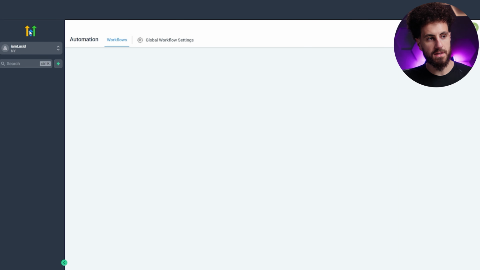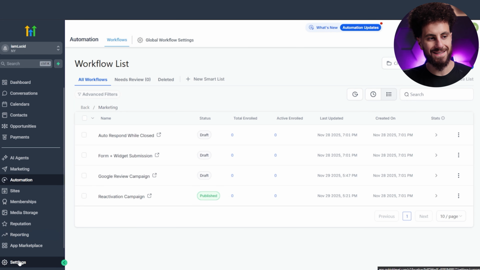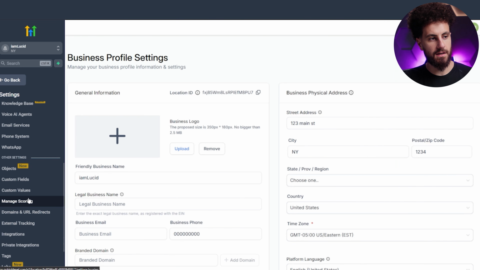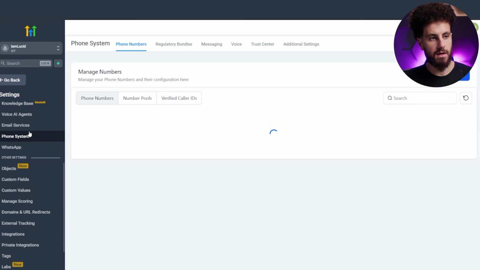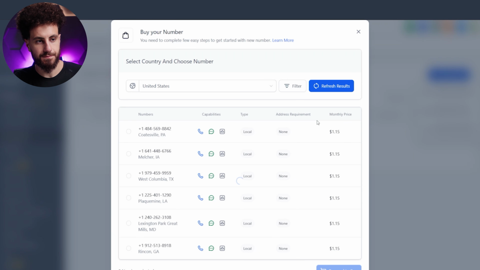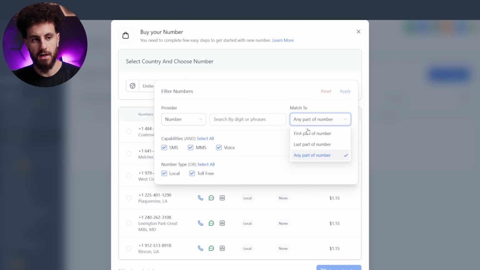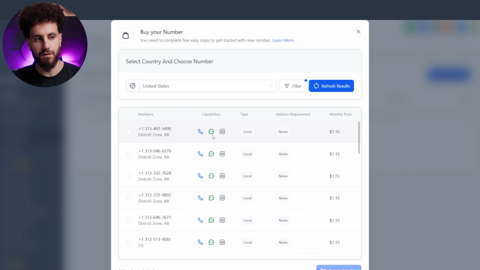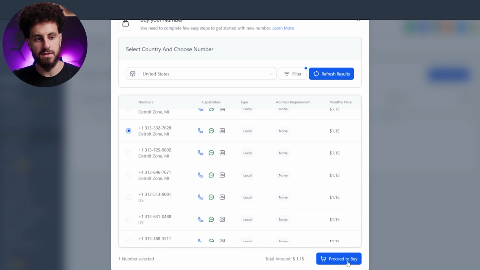So to get a number, you press on back to workflows, bottom left, press on settings. Then you press on phone system over here and you'll see phone numbers. And so press on add phone number. And you can choose any number you want, any area code. You can also press on filter by first part of number and choose any area code that you have for your city. For instance, mine is 313. You can just press on this and then you'll press on proceed to buy.